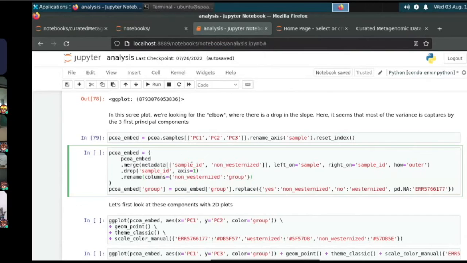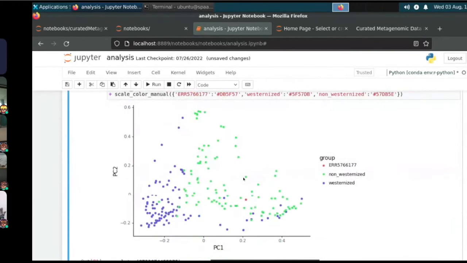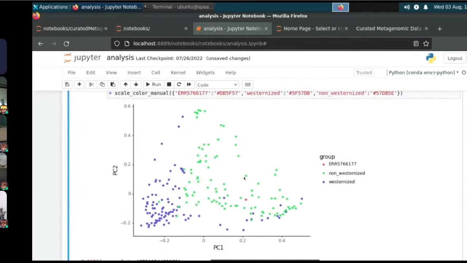We add our metadata information to know what the name of the sample is, and if it's ancient, non-westernized or westernized, with a bit of renaming and removing columns that we're not so interested in. And then we plot it with ggplot. Okay, this is what we get for the first two principal components.